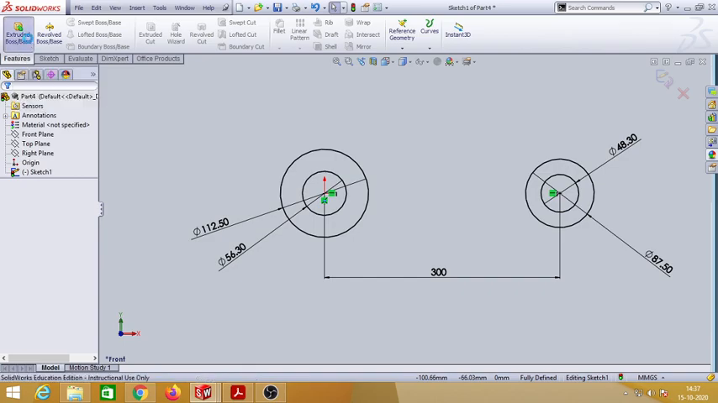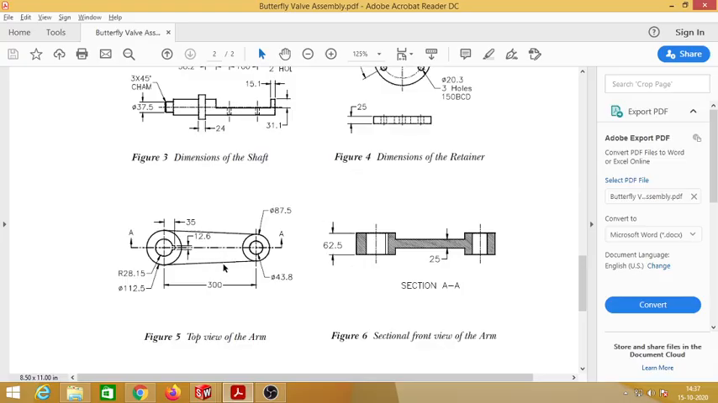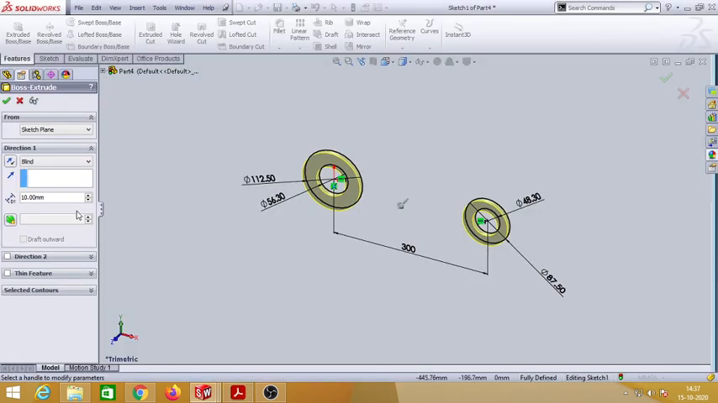I will go to extrude boss, and since the height of extrusion is the same for both, that is 62.5, I can extrude them in a single go. I will use the mid plane option. Now remember, this is important. I will be using mid plane option. If you don't use the mid plane option, if you use the blind option, you will have to create a plane, or you will have to use the offset option, when you want to model that middle rib.